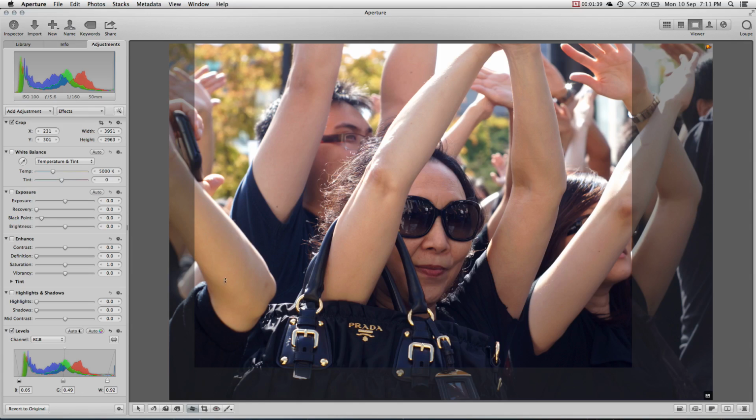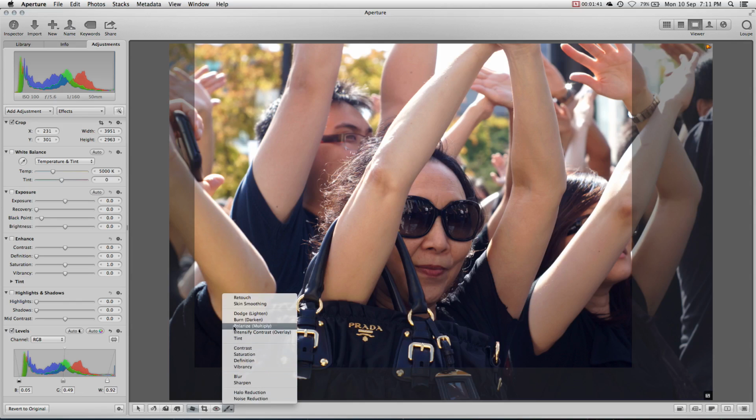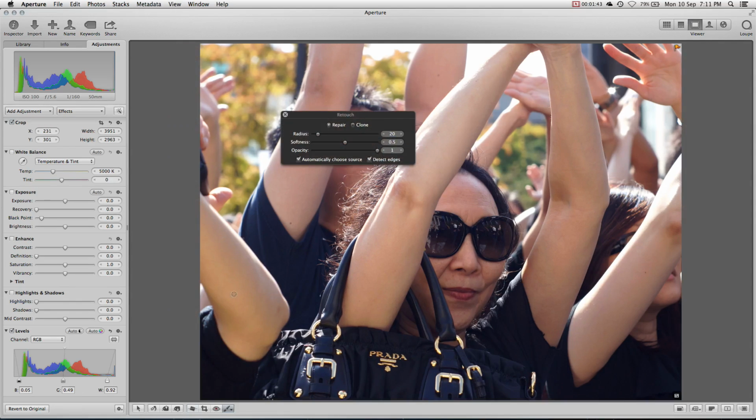If you need to touch up some problem areas on a person's skin, you can do this by using the Retouch tool. Select the brush menu and click Retouch. Then, just simply brush your problems away.